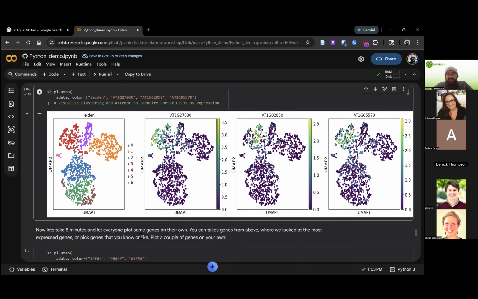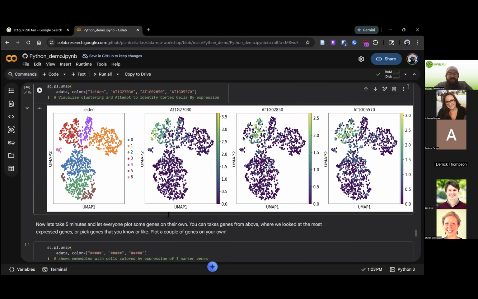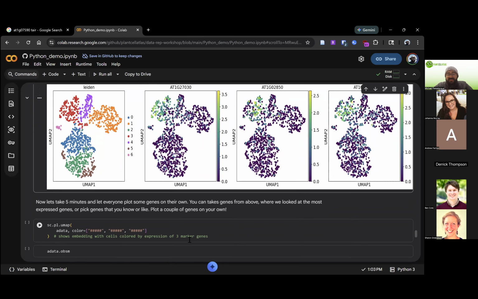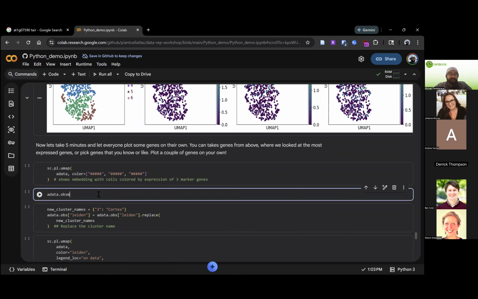If you like, I have a block here for you to put genes that you're interested in on your own. You can take genes from above, where we looked at the most expressed genes, or you can pick genes that you know and like, and plot a couple of genes on your own just to see what it would look like. As long as you just put the gene name where these numbers are, it'll plot that.